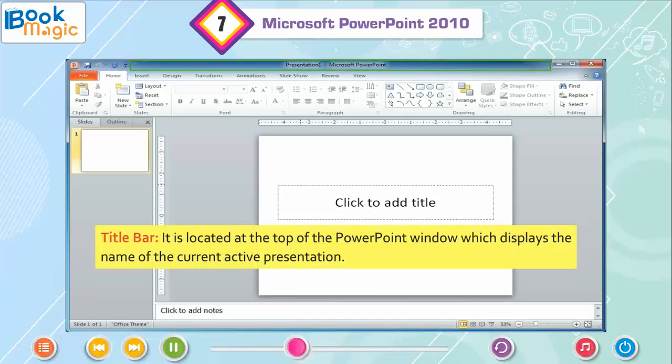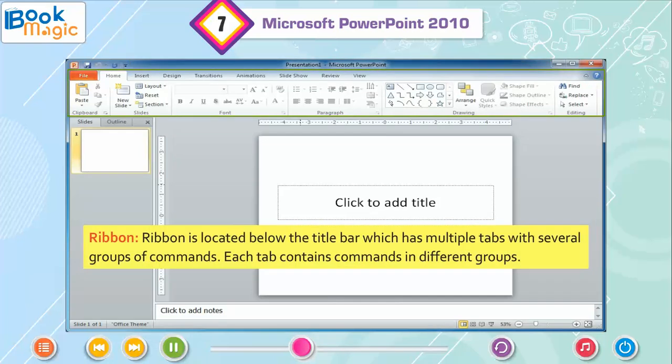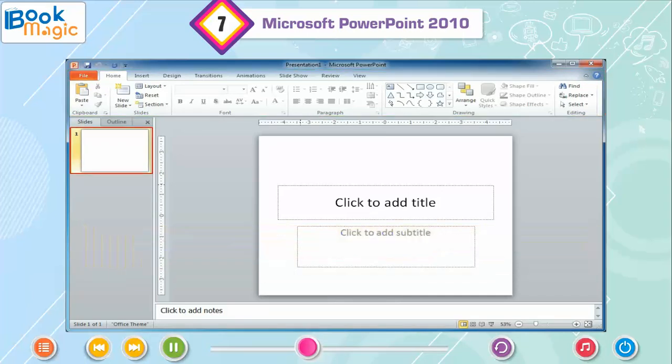Title bar. It is located at the top of the PowerPoint window which displays the name of the current active presentation. Ribbon. Ribbon is located below the title bar which has multiple tabs with several groups of commands. Each tab contains commands in different groups.